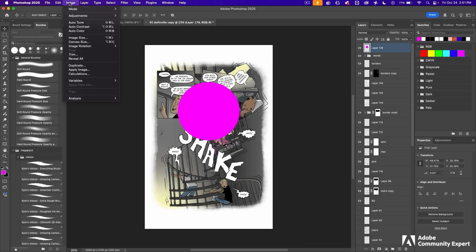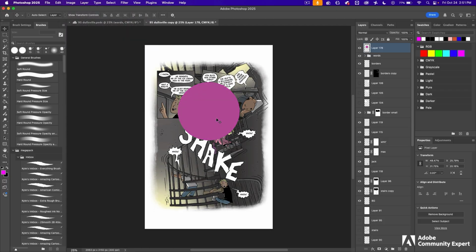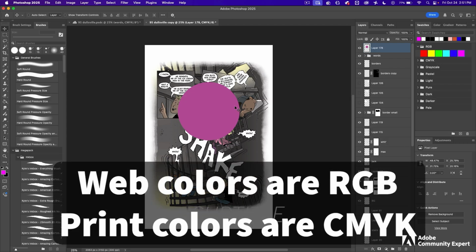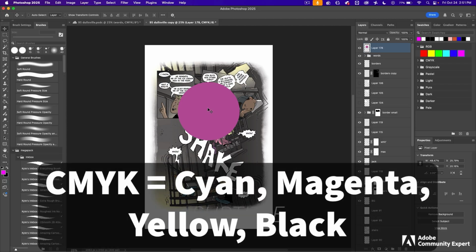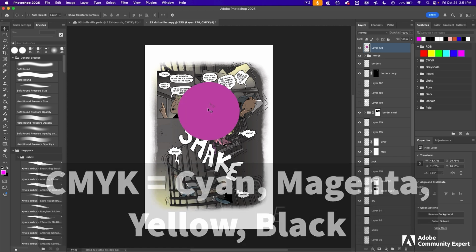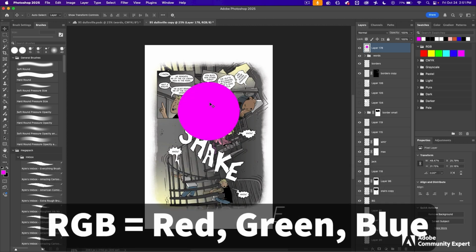If I were to change the mode of this document back to CMYK color, watch the purple color change to a print version of itself. Do you see how flat that color got? That's the difference between web colors, which are RGB, and print colors, which are CMYK. CMYK stands for cyan, magenta, yellow, and black. RGB stands for red, green, and blue.